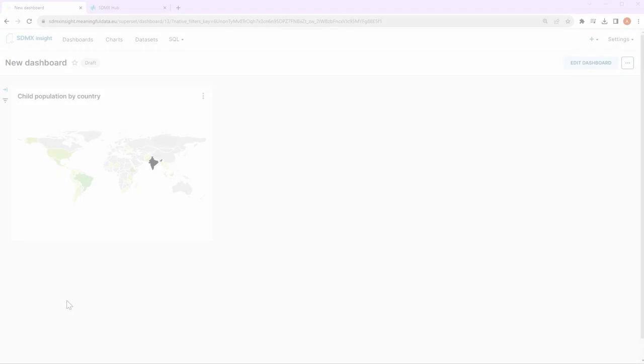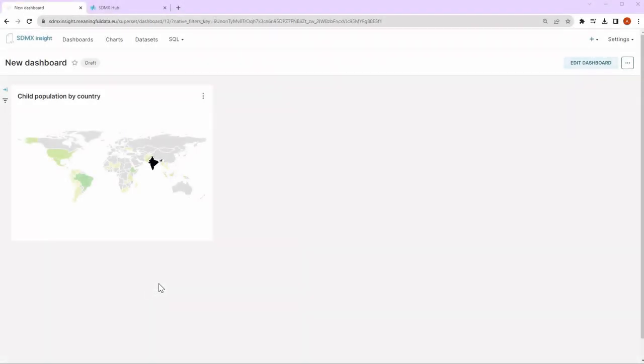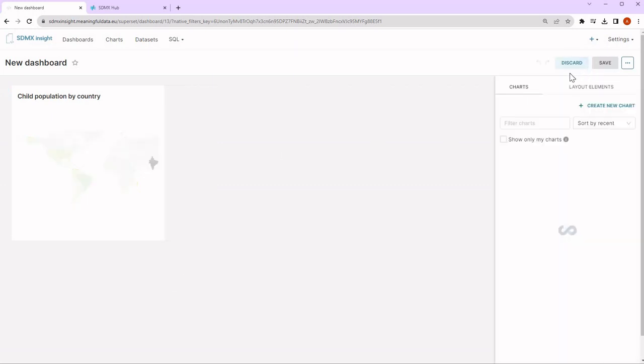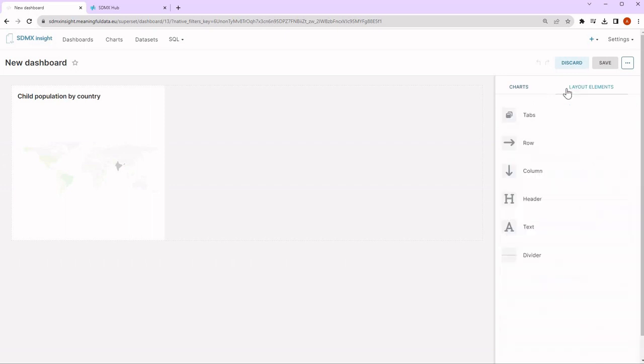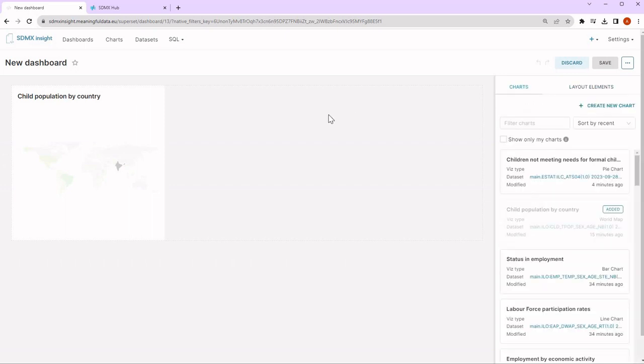The final step is to create the dashboard as a collection of charts and other widgets and filters. We can now edit the new dashboard we have created. SDMX Insight also provides an intuitive way to edit the dashboards. We just need to drag and drop the charts we want to include, and any other widget, and we can also add the filters we are interested in.